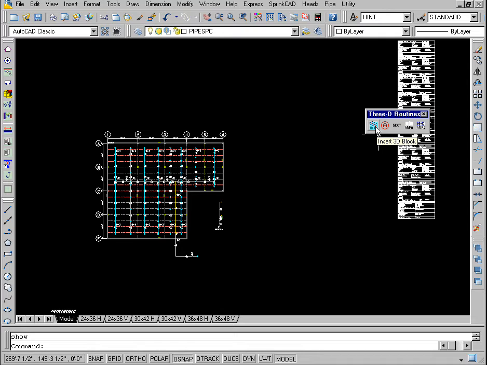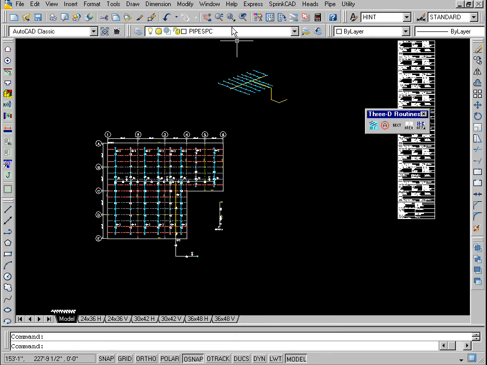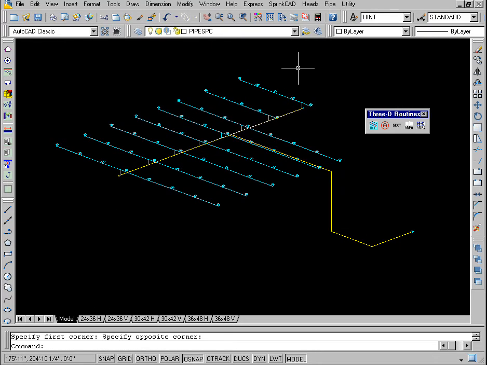From the 3D Routines toolbar, select Insert 3D Block. Pick a point in a blank area of the screen. You can then move your mouse around to rotate the block. Pick again to insert the block. You can zoom in on the block to observe details of the system, including head orientation and pipe placement.